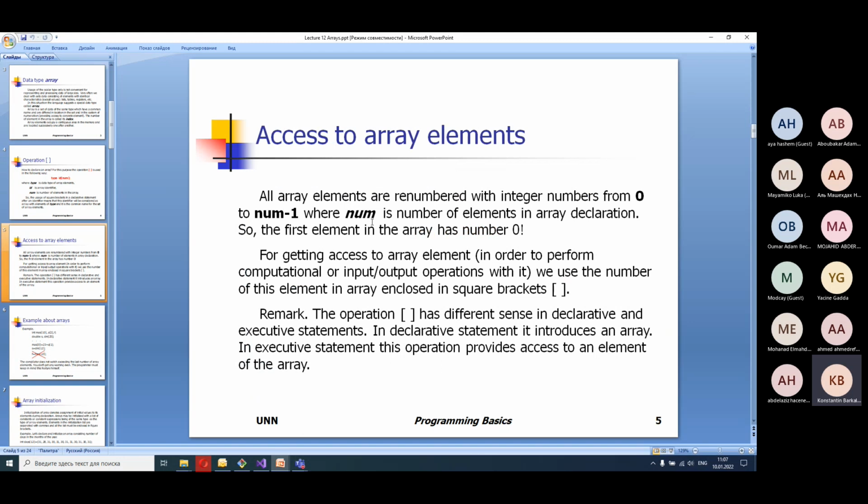We specify the number of the elements, and at the same time we fix the indexes of the elements, and these indexes start from 0 up to num - 1, where num is the number of elements in the array declaration. The first element has the index 0. The last element has index num - 1.